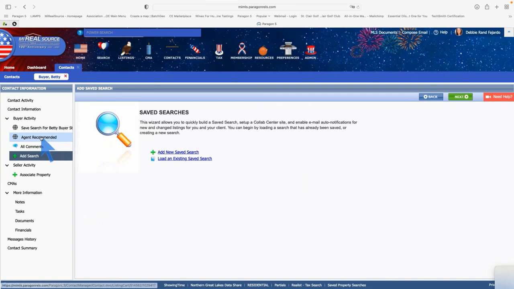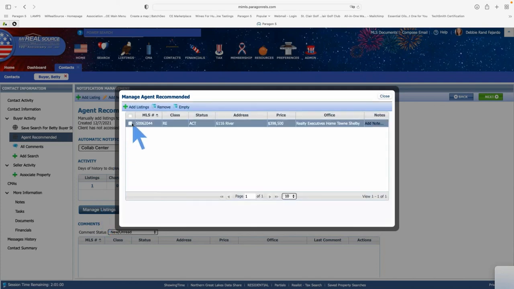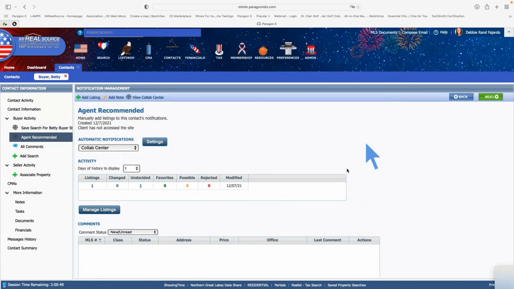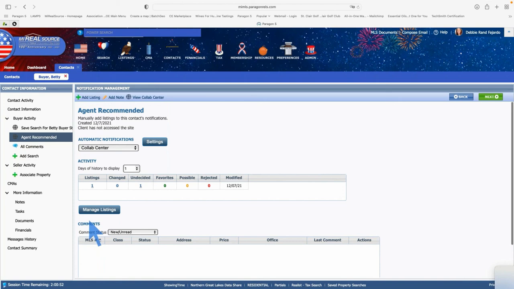Now, if I have the agent recommended, I could also remove listings out of here as well. So I could add a listing and I could manage the listings down here. So there's the one. If I wanted to remove it, simply select it and hit remove. So I can add from here as well. Pretty nice. Close. And that's how you do that. And your comments are down here as well on that particular one. So there's a lot here.